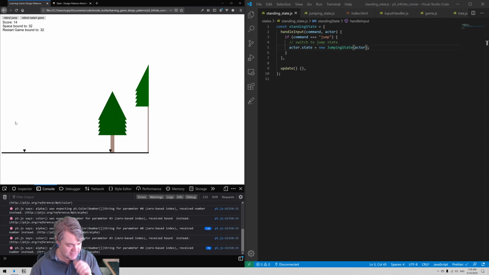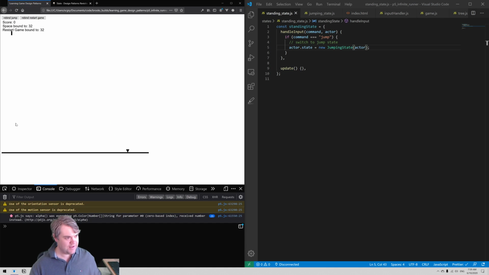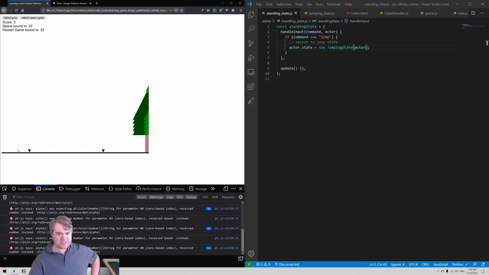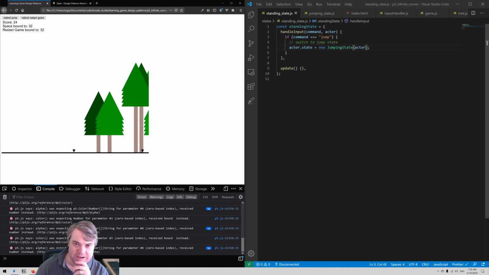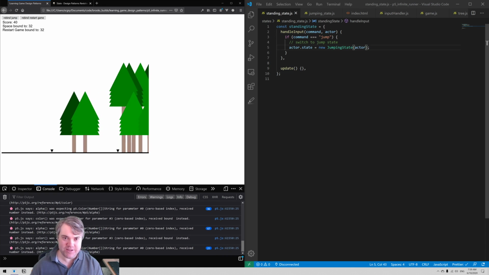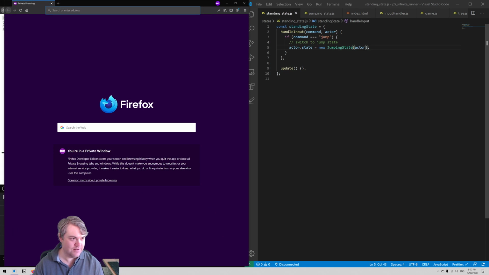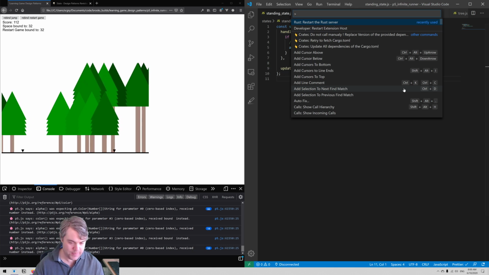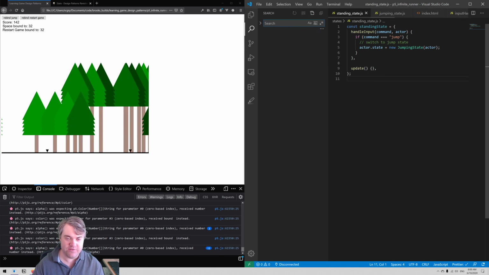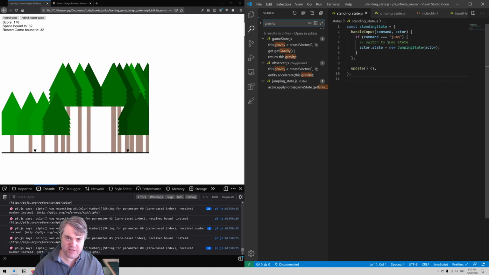Now that's really interesting that it starts sinking, like it hits there and then it sinks down below. Where else are we applying gravity? Actually, I just want to find gravity.